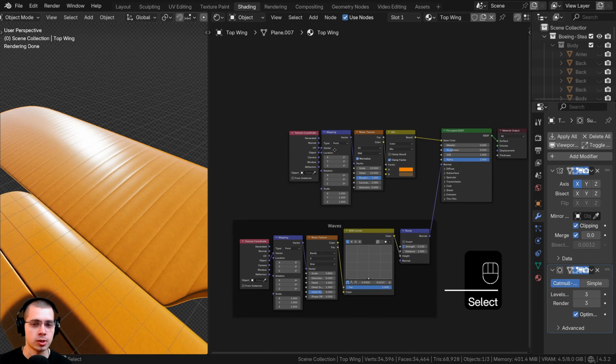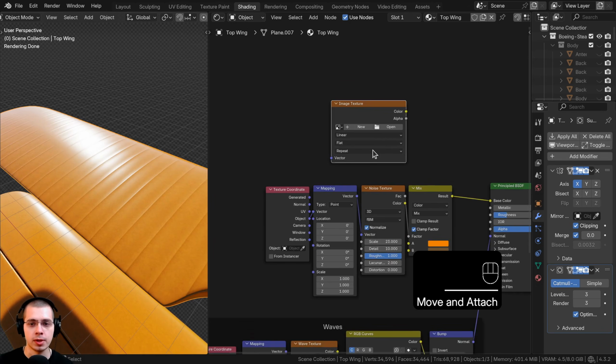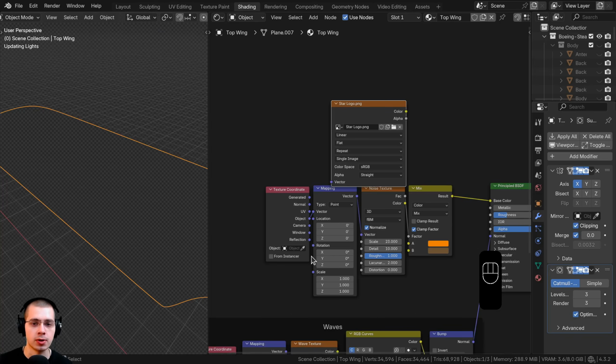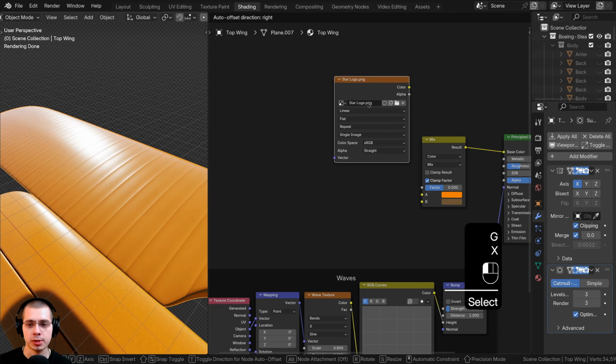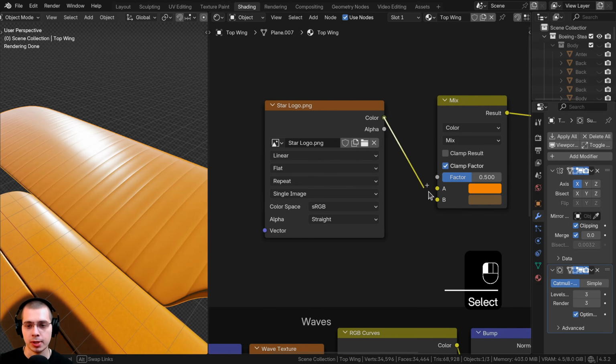So back in our original project, let's go to the add menu. We're going to search for an image texture, and then let's open the image texture. Let's go to our folder with the textures, and we're going to add the star logo. So what I'm going to do is select these nodes here, and we're going to delete them, but we're still going to use this mix. So let's take the star logo color, and we're going to put that into color B.